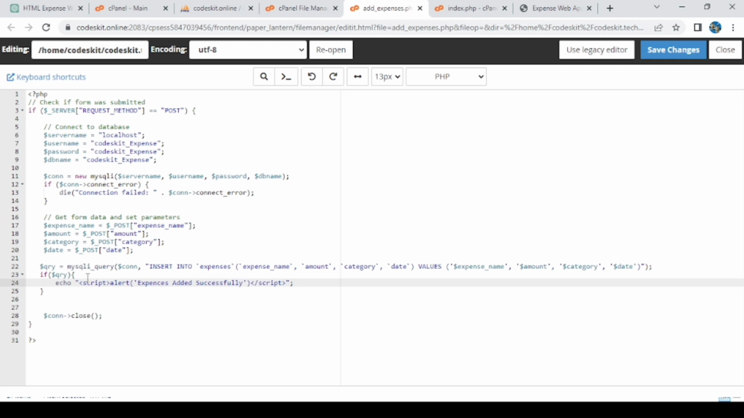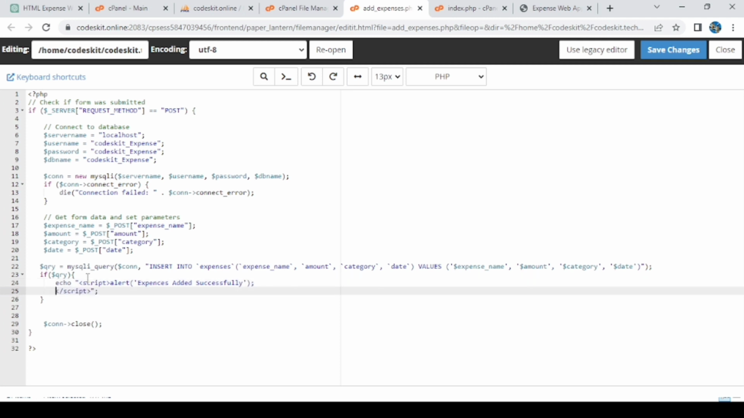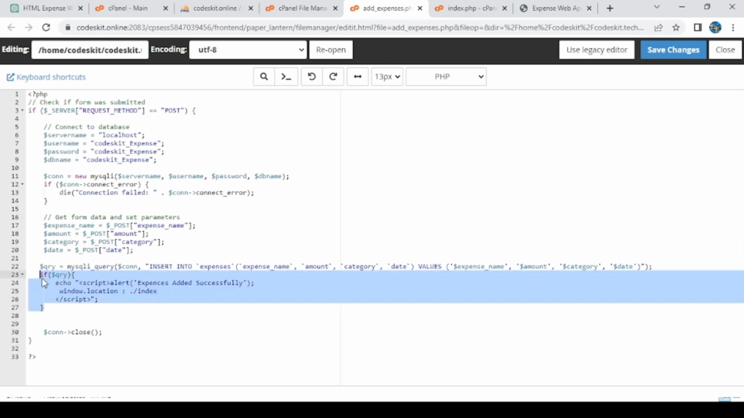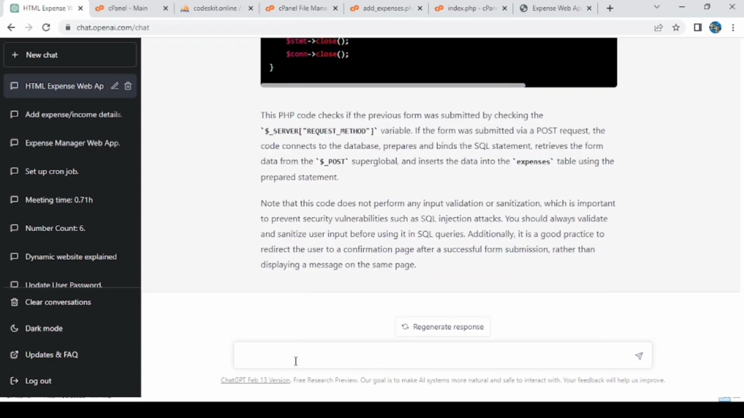Okay, semicolon. Next, after success we need to pass the data to the next page. Okay, and for that we need to write window dot location, slash index. I think it's enough, I think. Otherwise we will cross-reference it with ChatGPT.